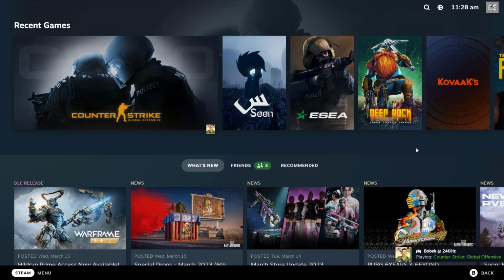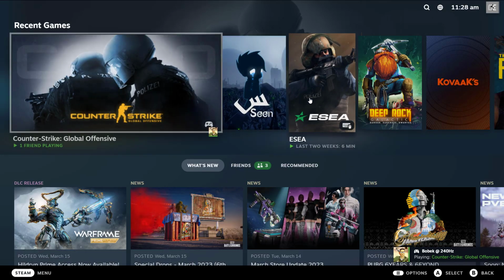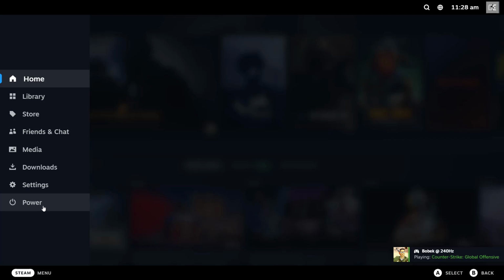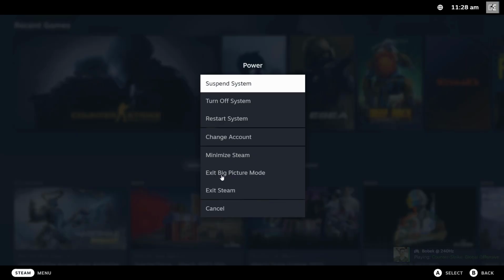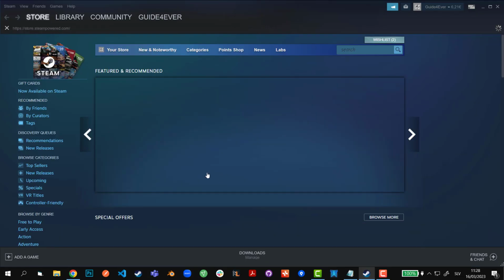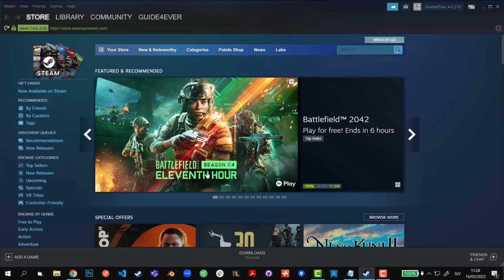So currently I'm in big picture mode, as you can see. If I want to exit the big picture mode, however, I have to press escape key on my keyboard, then click power, and finally click on exit big picture mode. Once you've done that, you will be in the good old Steam window. But there's probably one more thing that you want to do.